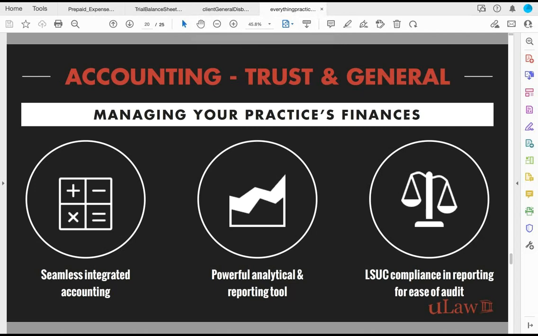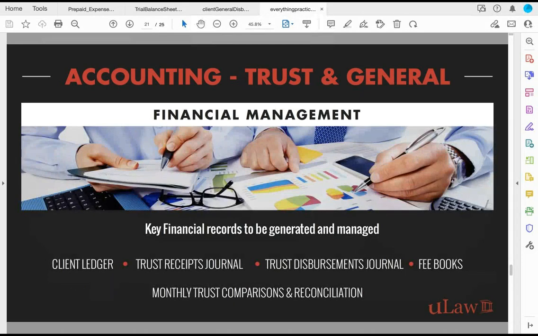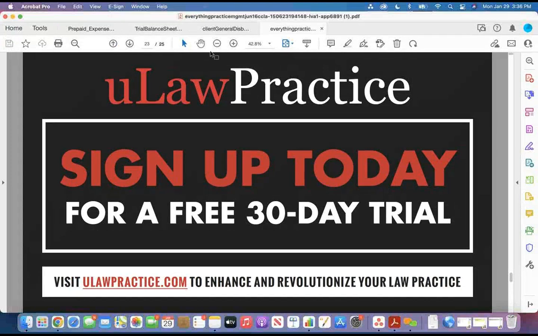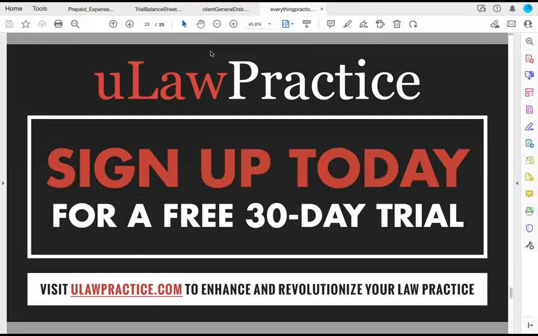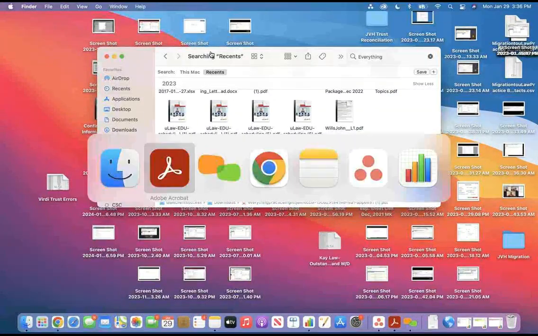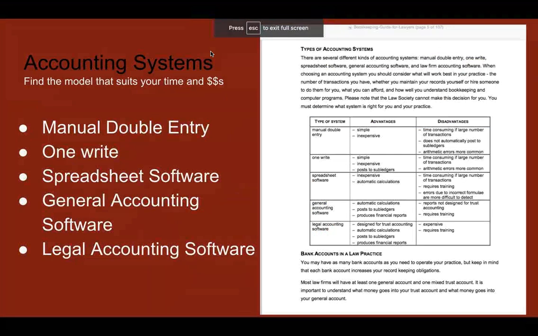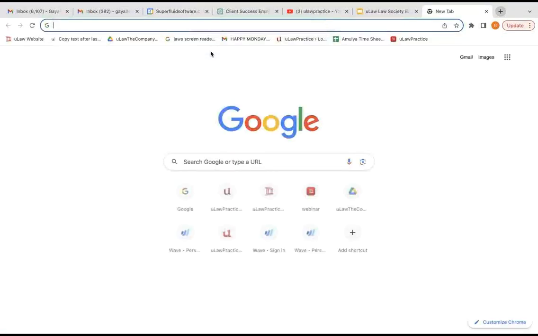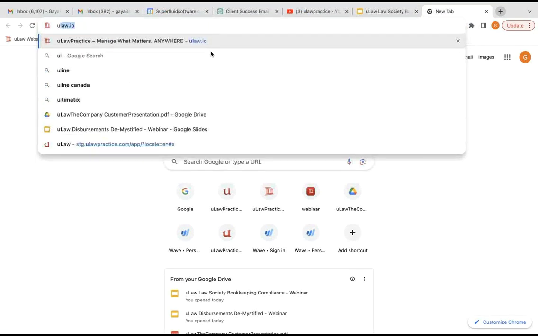It's such a powerful tool that you're also able to do your client work. You're able to do what you want to do for your business. You're able to do analysis. You're also able to submit compliance reports to the Law Society, which is most important of all. And that's probably one of the reasons why you have to use a program like uLaw. You can work on it at any time to create more reports and to be compliant with the Law Society at the same time.